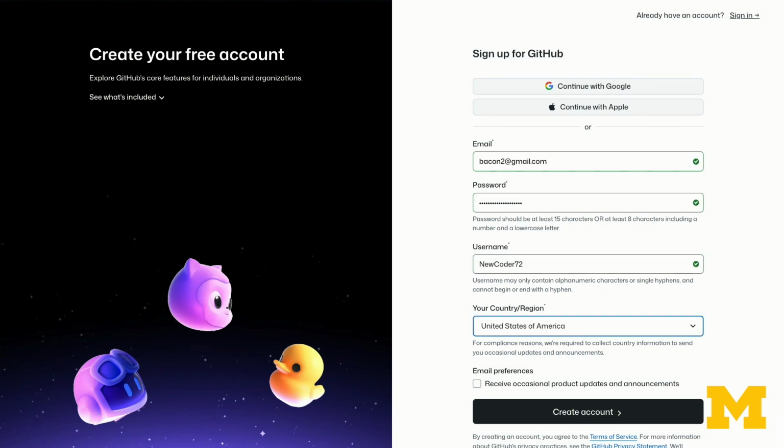Next, you'll enter in your country or region. Personally, I would avoid hitting yes for receive occasional product updates and announcements. You really don't need to do that. Depending upon your setup, you may have a verification step here. If so, go ahead and fill that in. I'm going to go ahead and click on Create Account.